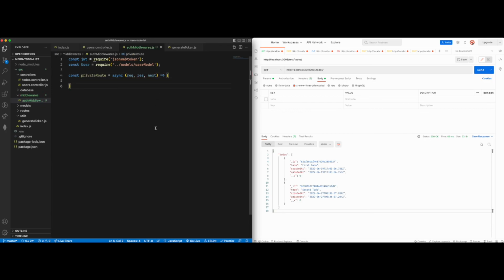Now once we declare this private route middleware, we need to export it. So I'm going to do module.exports equals privateRoute. Copy that and paste it right there.